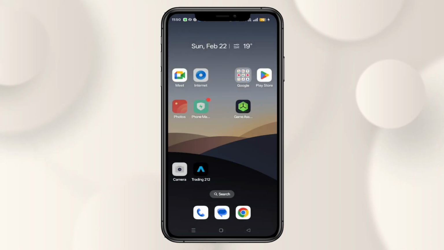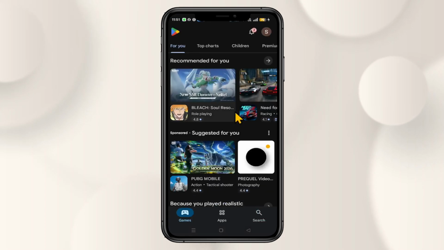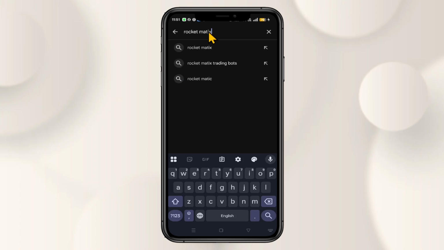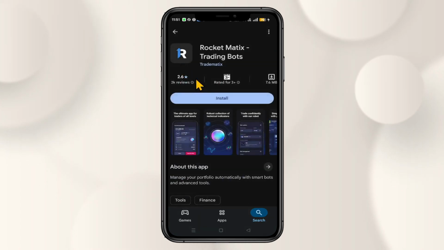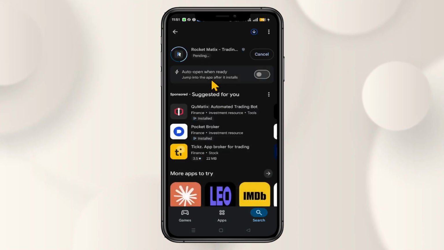First of all, open up the iOS App Store or the Google Play Store, depending on your device. Then once you open it up, you can tap on the search box. And now you can type in Matix to begin your search. Once you find the application, you can tap on it, and this will take you into the application page. You will then see the install button, which you can tap on in order to download and install the application.